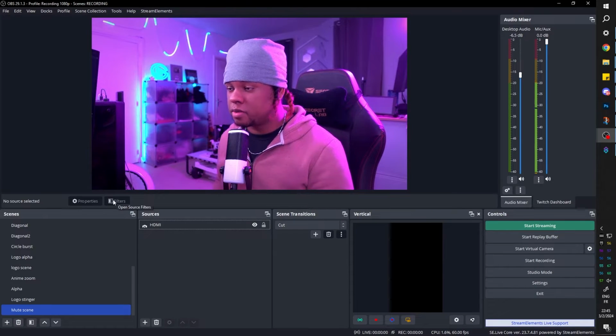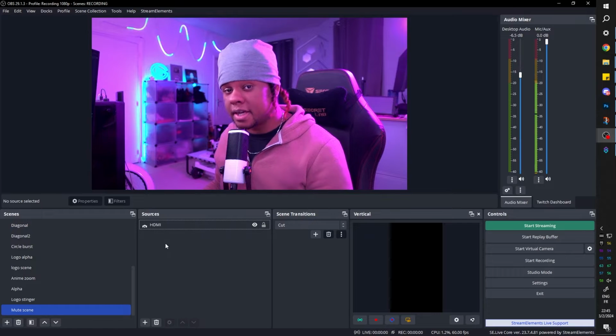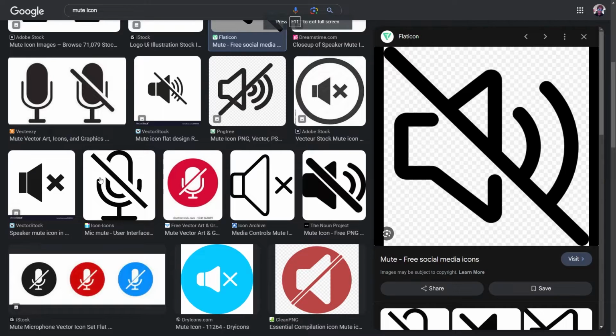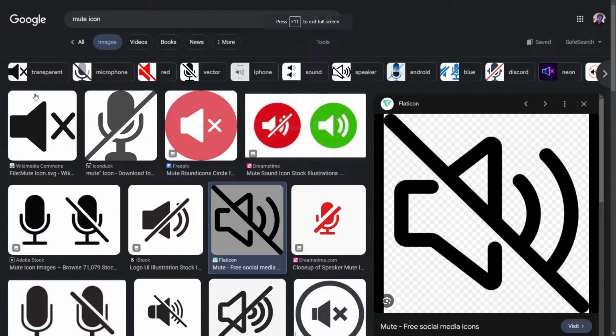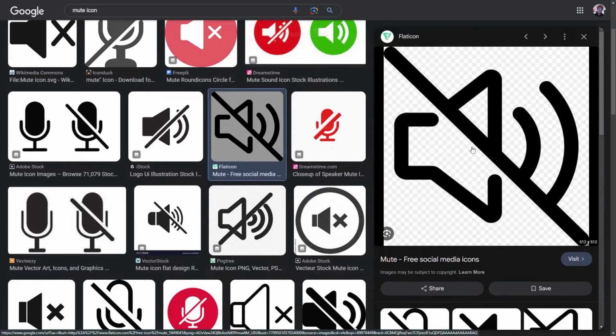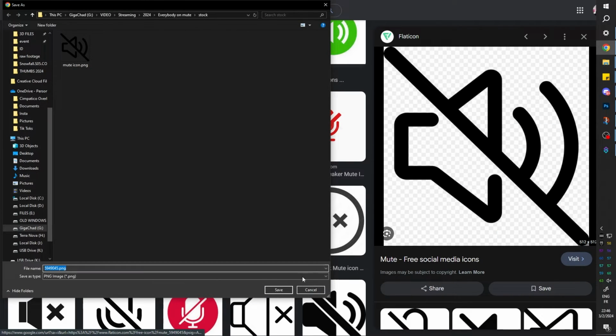So here we are in OBS Studio. You're gonna pick the scene where you want this to happen. And the other thing that we want is a mute icon to be on screen. So we need an image of a mute icon. This is where our best friend Google comes into play. We're gonna go on Google Images and we're gonna find a mute icon that is free to download and free to use. I ended up downloading this one. Just right click, save image as, and it's a PNG.